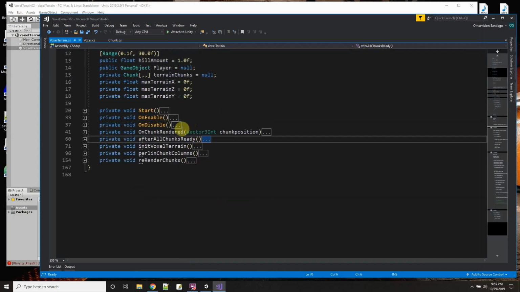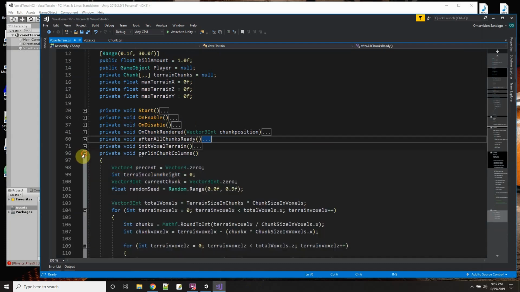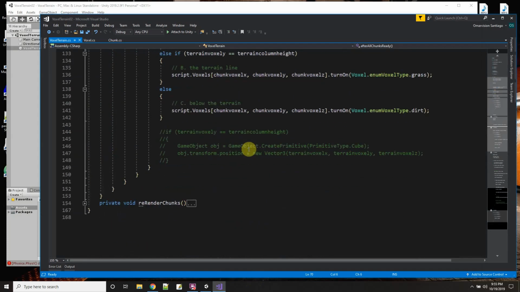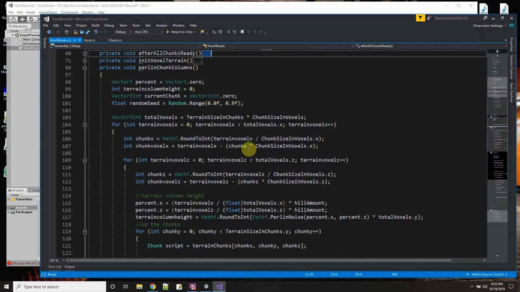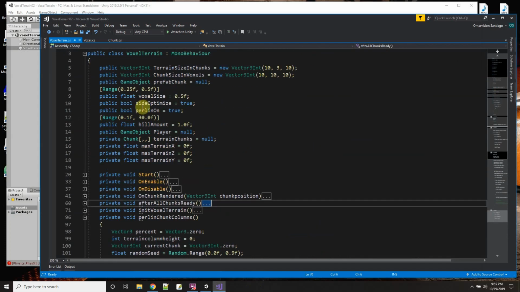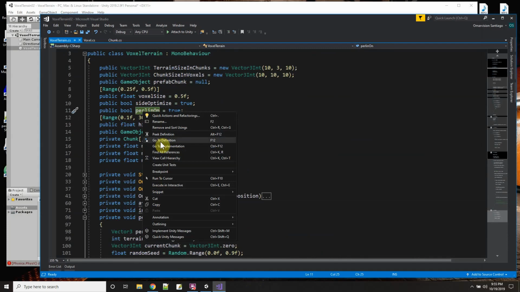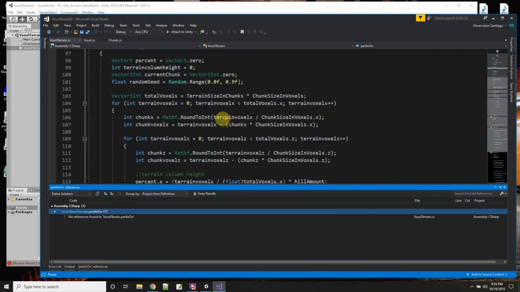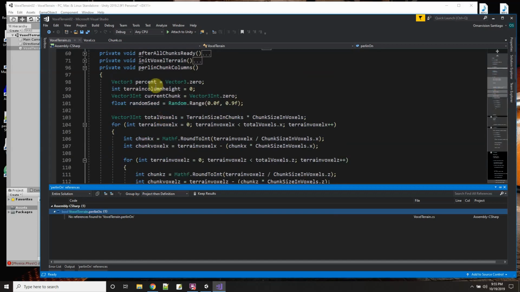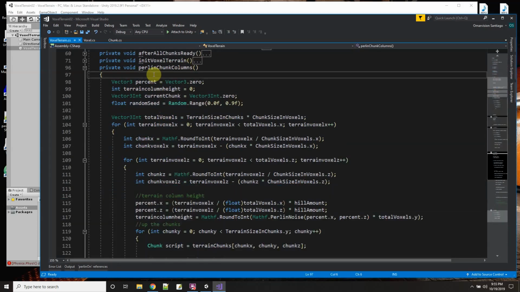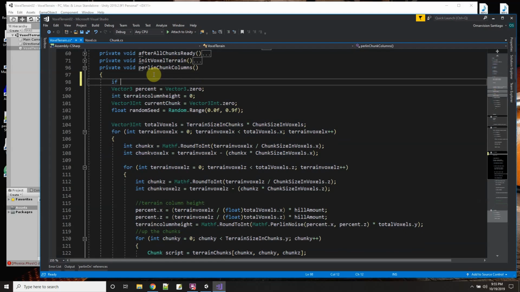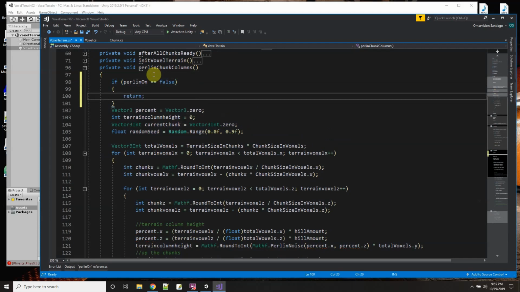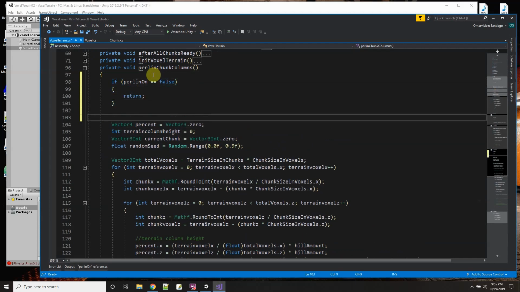Collapse definitions. It's got to be here in the perlin chunk columns to see if it listens to perlin on or not. And I don't think it is listening to it, because here's perlin on. And let me see all the references. Nothing's looking at it. All right, so here's a perlin on variable. And in perlin chunks, I shouldn't even do the perlin chunk columns unless perlin is on. So right here, I could say if perlin on equals false, then just return. Okay, and that will stop the perlin from happening.